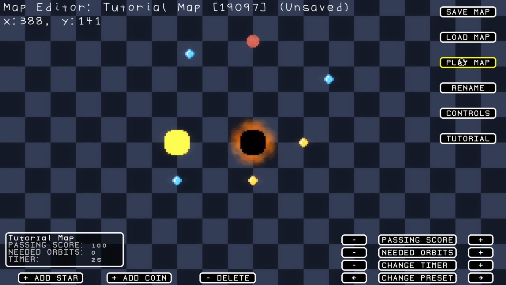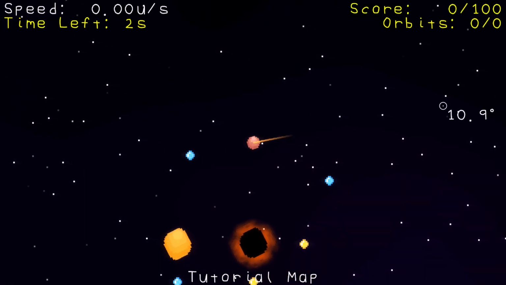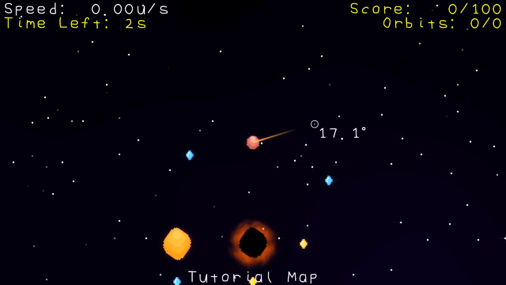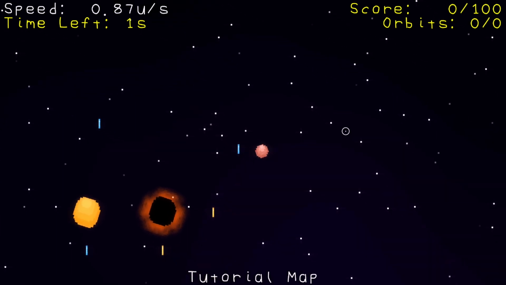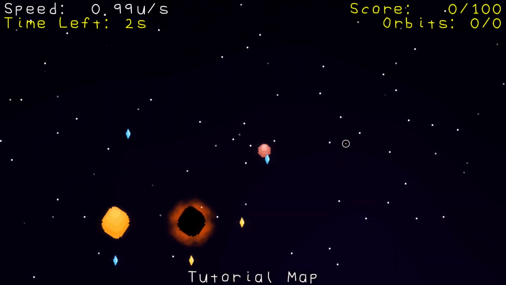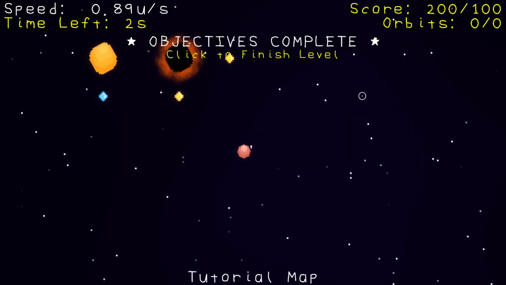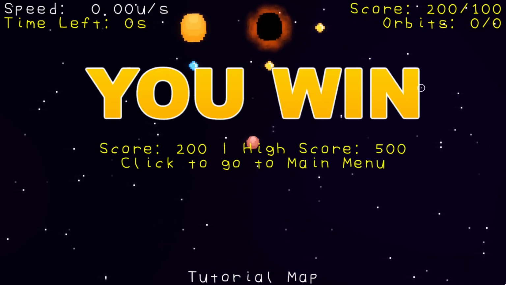One thing to note, if you haven't loaded a map into the game, even if you have saved a map, it will prompt you to do so. But since we have already just loaded our map, we can just press play map and it will take us into the map player. So we have created a very simple level. We could just start playing it, find a good angle to launch at in order to win. And as you can see, we have completed the level.